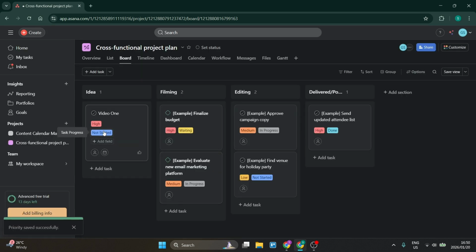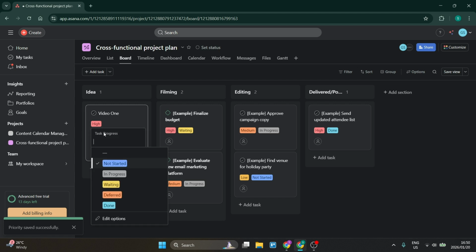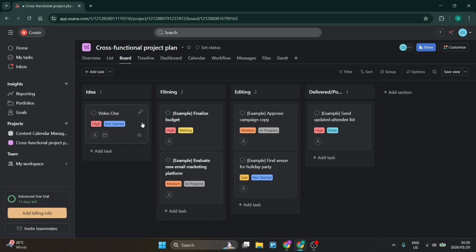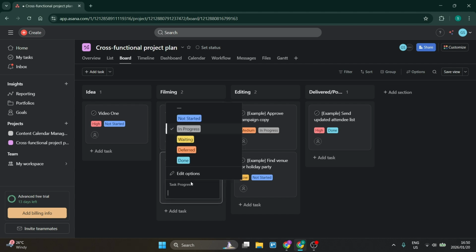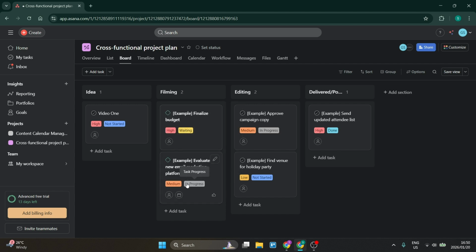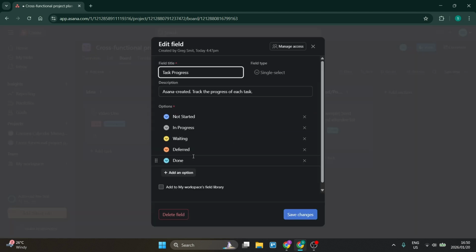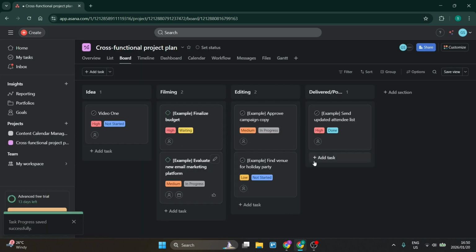You can also track the progress. So you can see over here, this is currently not started because in here, these are just our ideas. Now in filming, if you want to just like move this over, you can say that maybe we've started filming this one, and you can change all of these. We can change all of these labels as well. Okay, so all you need to do is click on edit options. You can remove, you can reorder, and you can add additional ones over here. And there you go. Now you've created a board that actually works for you.